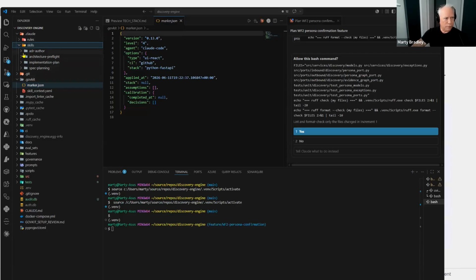I'll go through this in a minute, but for the skills, it's going to do an architecture pre-flight first. The pre-flight takes a combination of the features and the architectural documents, and I'll show those in a second, and creates a pre-flight document. Then, if you approve the pre-flight, it goes into spec planning. Spec planning is when it says, okay, you agreed to everything, so now I'm going to figure out what slices I should break this down into.